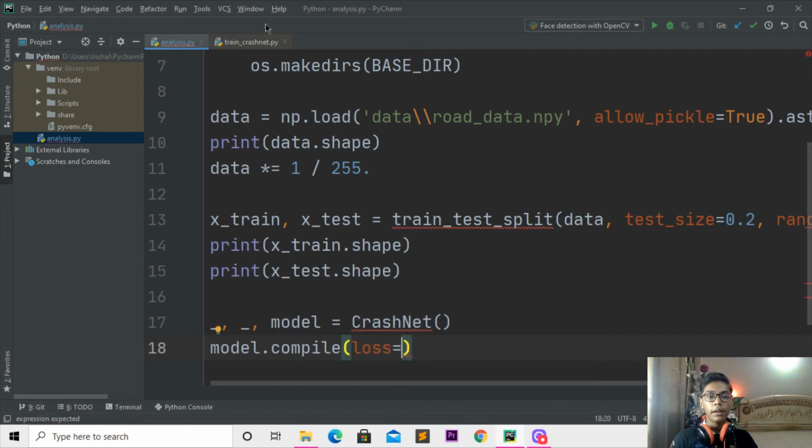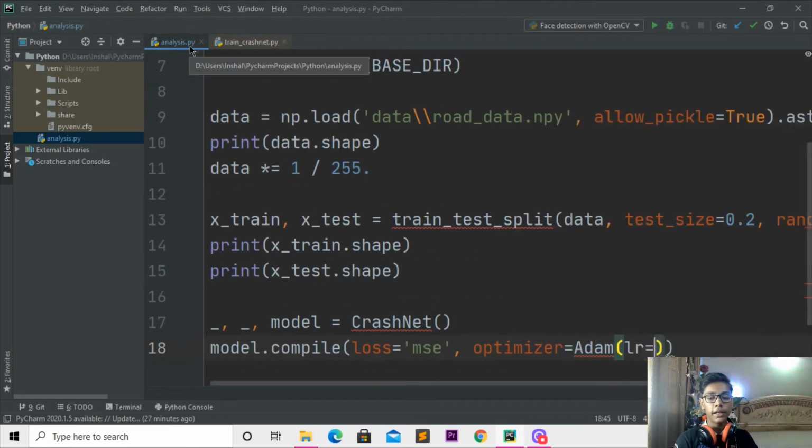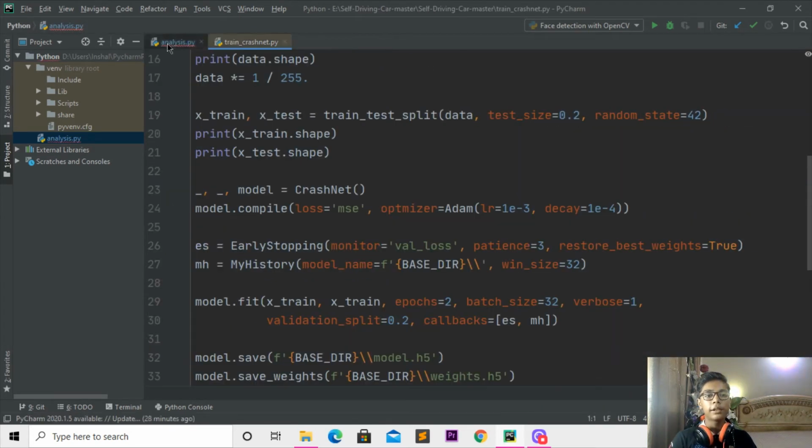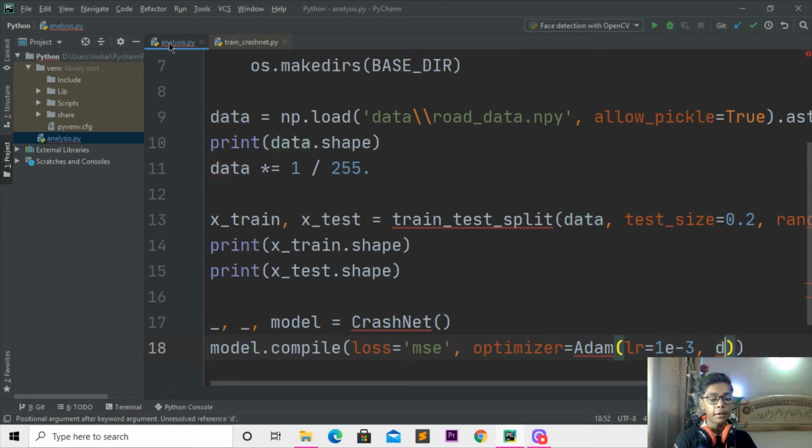Then I'll change that to loss equal, and change that to mse. Then I'll write optimizer equal to Adam, and write this here. Then write lr equal 1e minus 3, and if I move here you can see this, and comma, decay equal, which will be 1e minus 4.